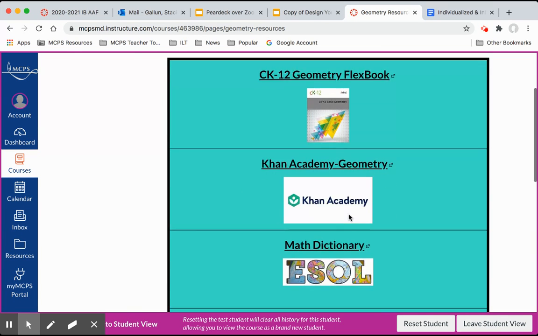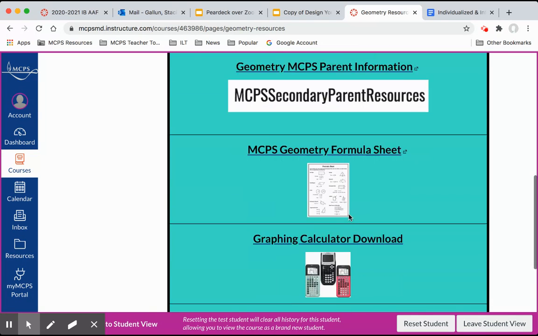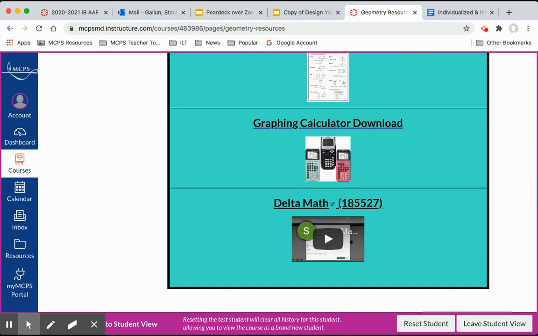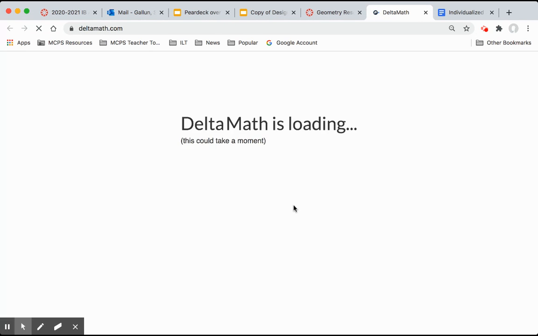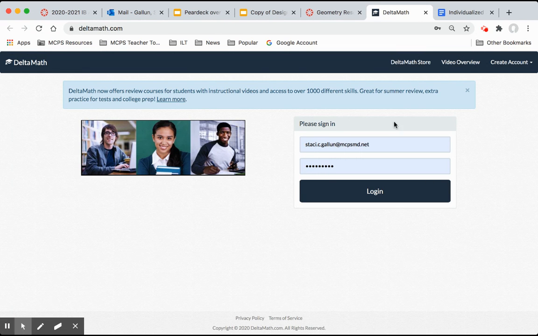If I scroll down, I'm going to find the one that says Delta Math right here. And before I go ahead and click on the word Delta Math, which will open another website, the Delta Math website, I'm going to actually copy this code because we're going to need it. I'm not going to paste it, I'm just going to copy it. I'll go ahead and click Delta Math, and it will open up a Delta Math account.